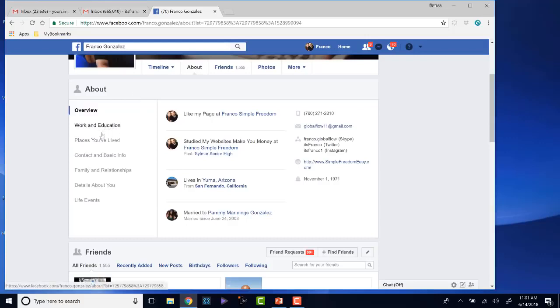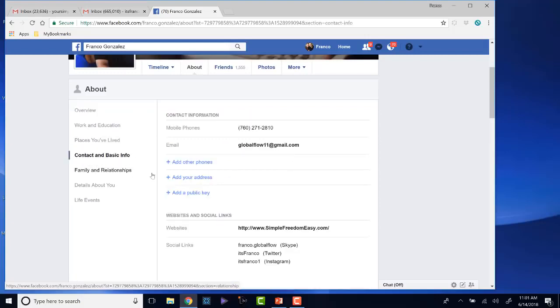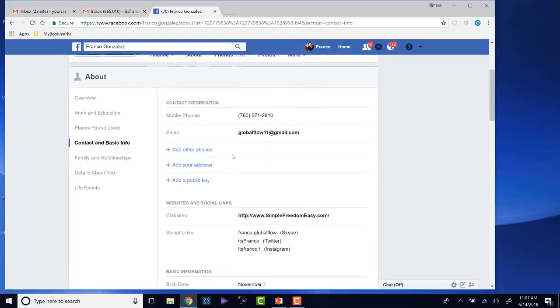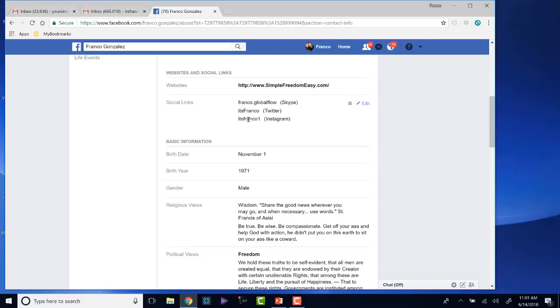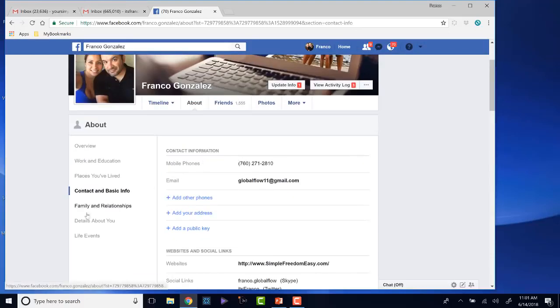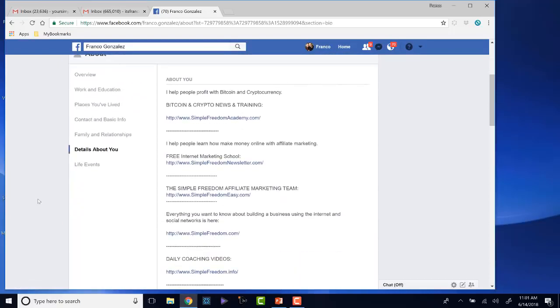So anyway, then, there's situations here like the section here, contact and basic information. Look, there's your contact information there. You can put your website link, your phone number, your Skype, your Twitter, your Instagram. It has room to put little bits and pieces about you. Right there. You can go to details about you, and you can use these. You don't have to write in here whatever Facebook tells you to write in here. You can write whatever you want. This to me became a place for my promotions. And so that's exactly what I did.